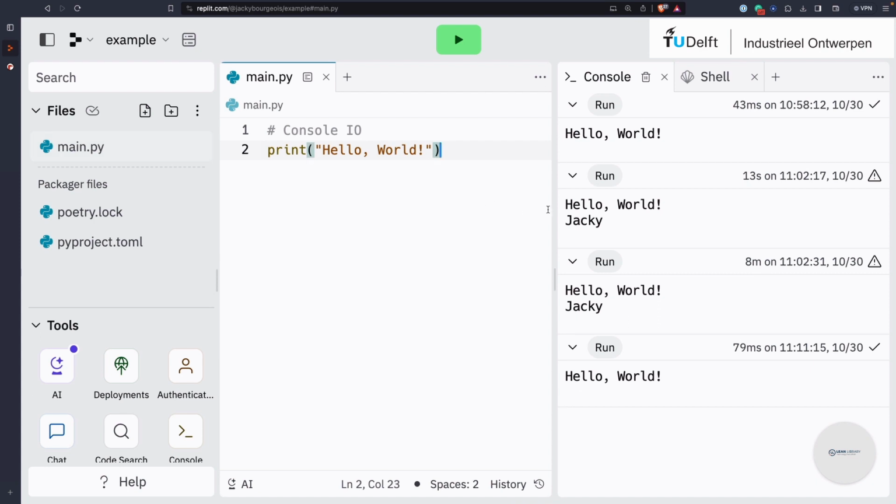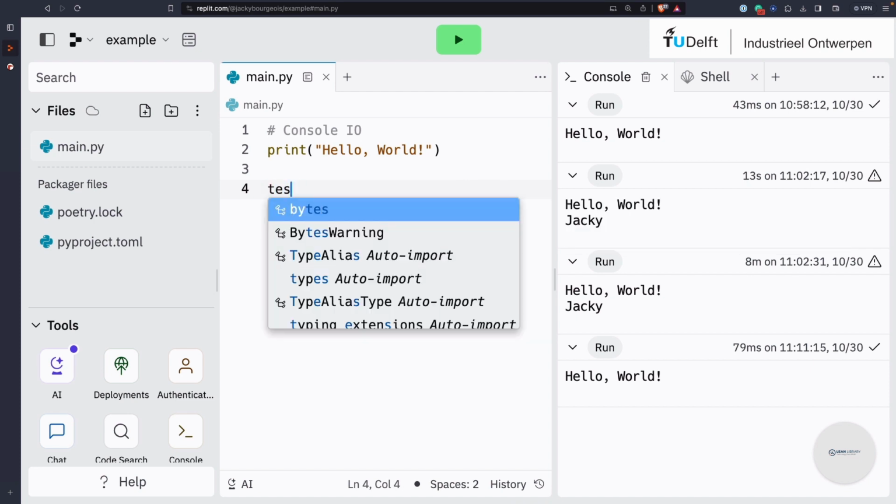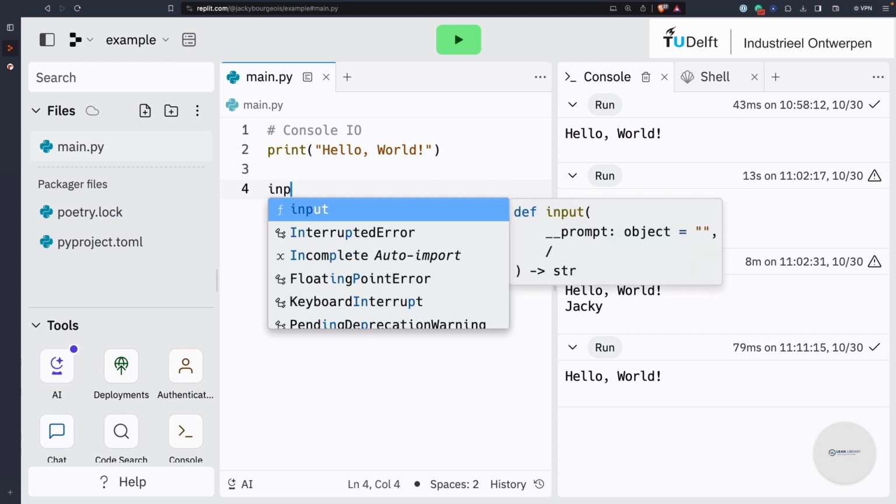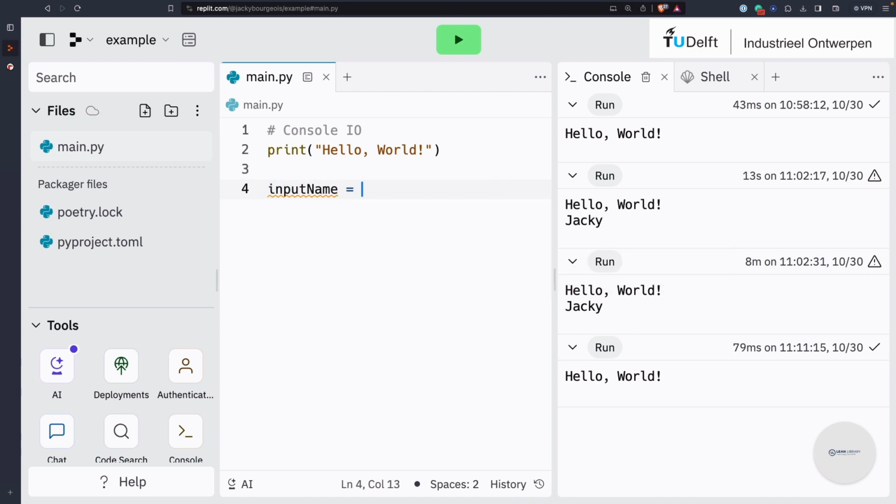So just to clarify for our audience, what do we mean by I/O in this context? I/O stands for input and output. So the print is our output. We print hello world on the screen, output from the program to the user. And now we're going to test a little bit the input. So input name, let's say.